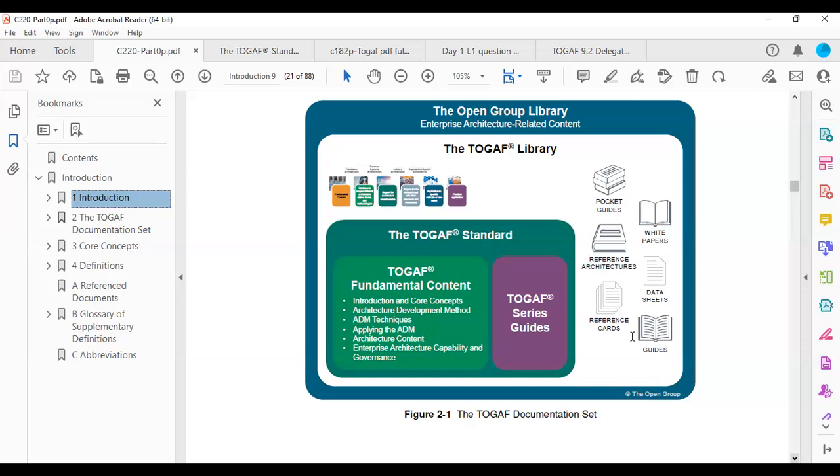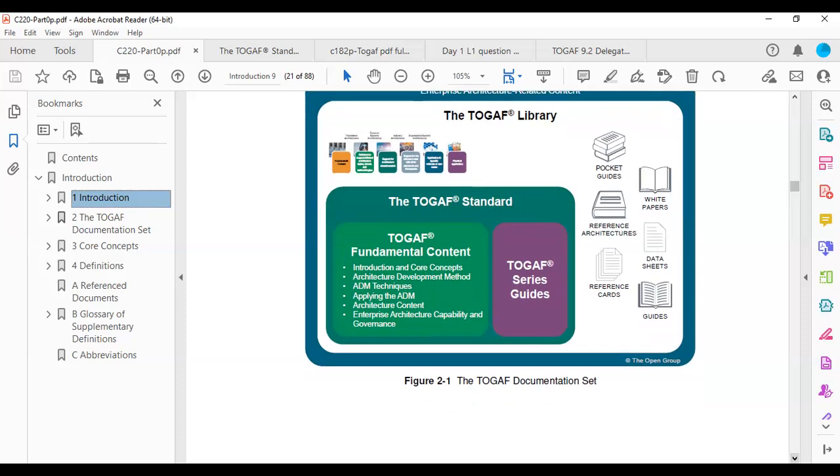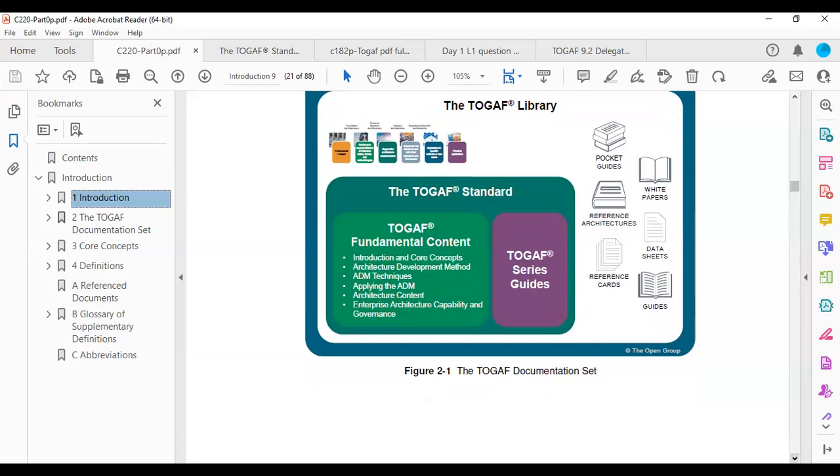The TOGAF library can help you maybe when you get into implementation or other things. And for basic guidance, you can get many documents. So it is available at the Open Group.